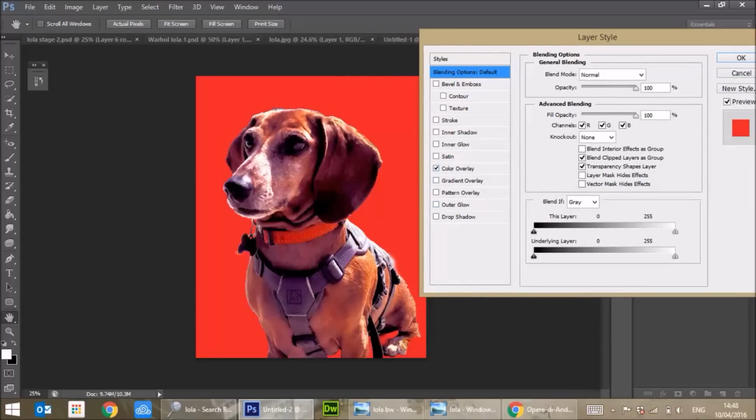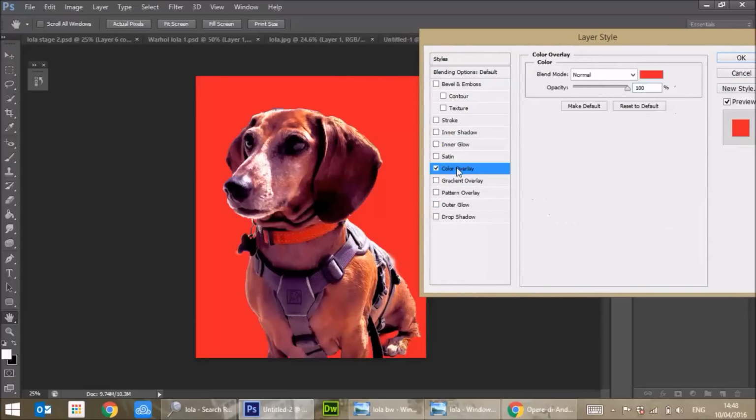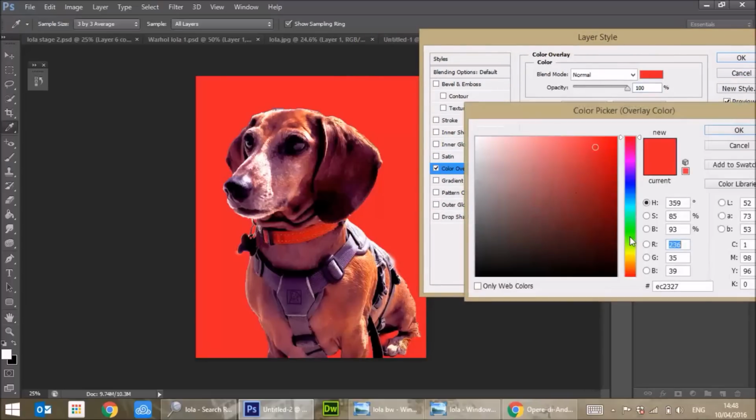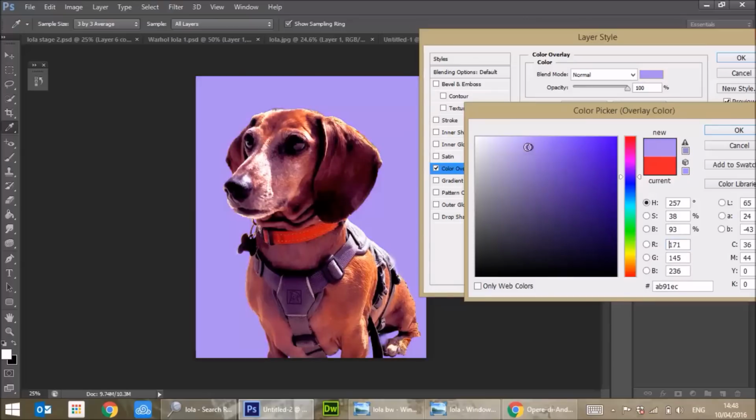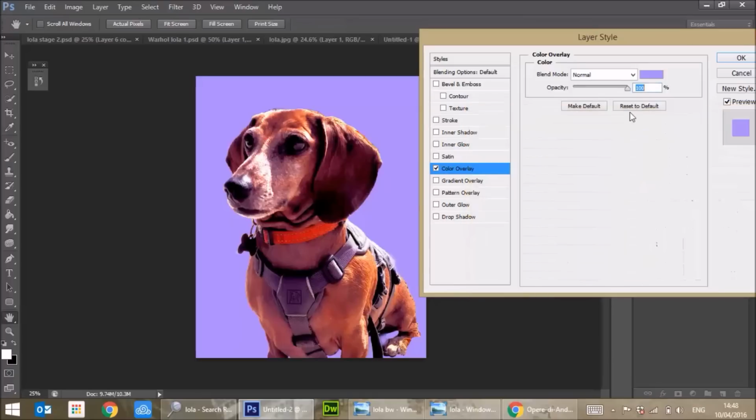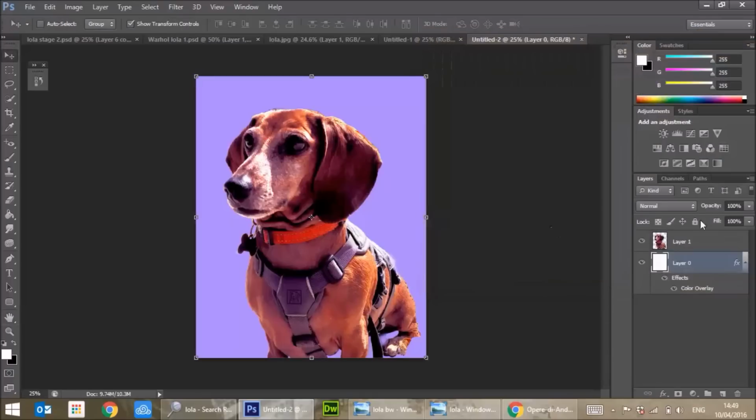When you click color overlay, it automatically goes red, but then if you actually click on the words, you can then click different colors. So I'm going to choose a bright color. Let's go for a bright blue. Okay, and then okay. So now I've got my dog on a blue background. So now I've got the background I want and my dog.